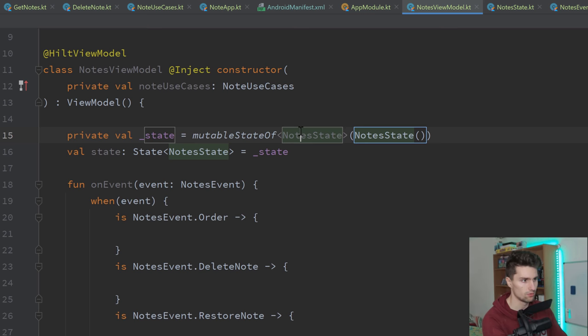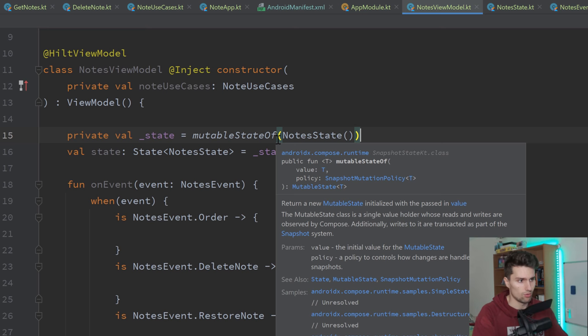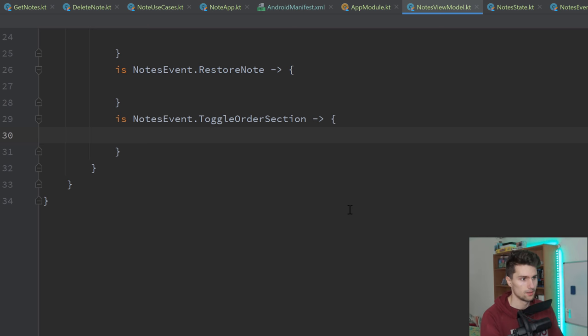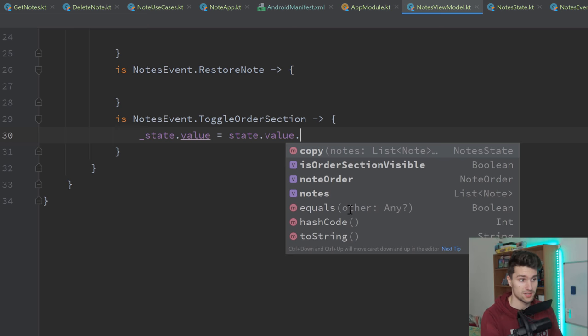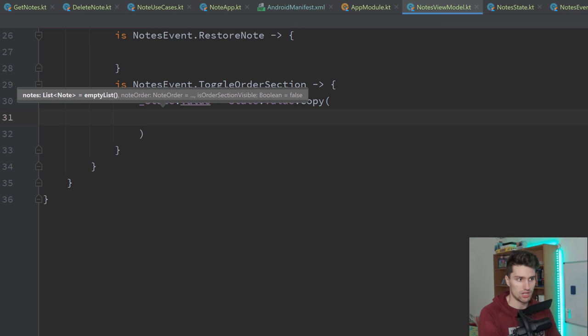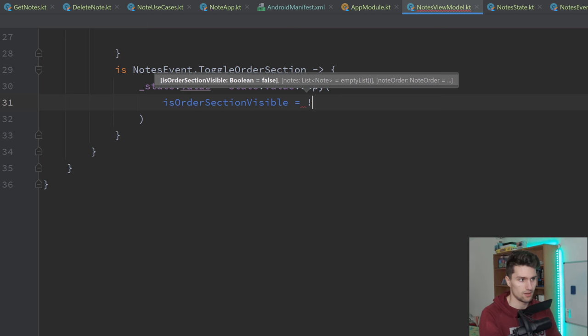And this will be the state that contains the values our UI will observe. Now, we can go to this ToggleOrderSection here, and we can say _state.value, and we update this with state.value.copy. So we take the same value, so we copy it, but now we have the option to change some values of that copy, and what we want to change is isOrderSectionVisible. We just want to toggle it. So state.value.isOrderSectionVisible, and that just toggled.